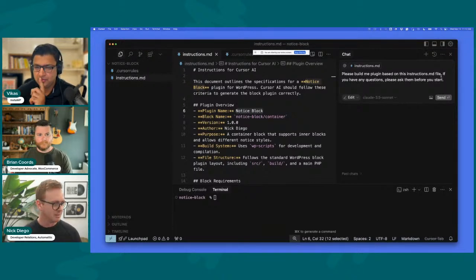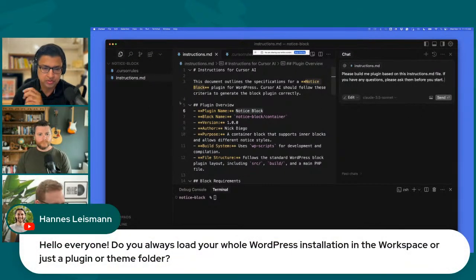Quick question. Somebody asked in the chat a while ago, is it a good idea to load the entire WordPress installation, because it will index the entire WordPress, or just the plugin or the block? Oh, in your project in Cursor. Yeah. I always just do the project folder that you're working from. I haven't tried it the other way, but that's what I always do.